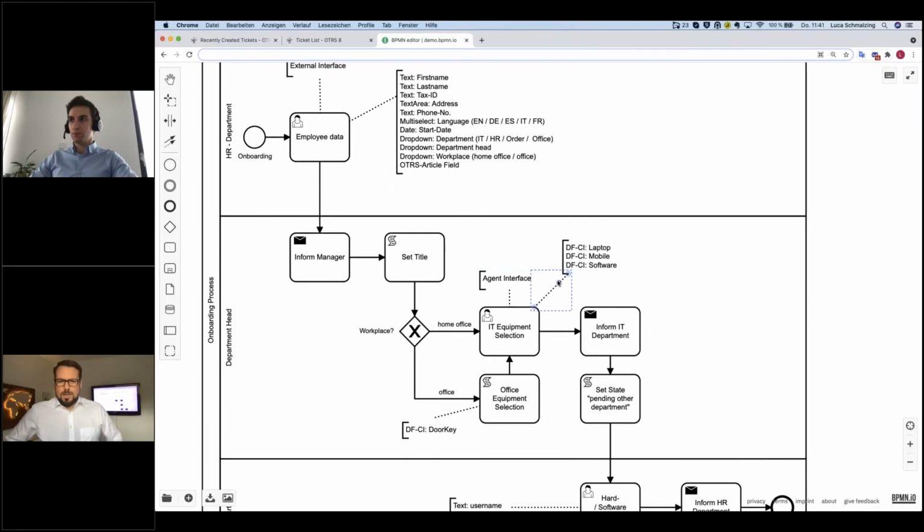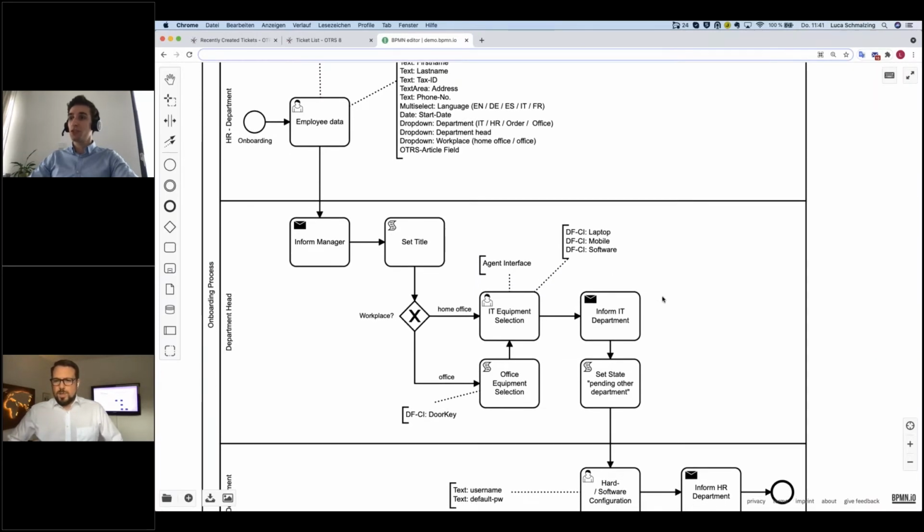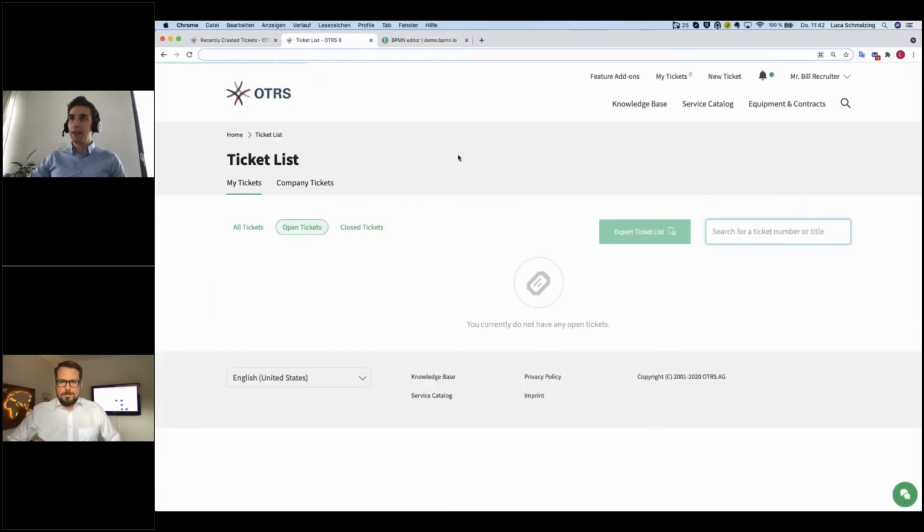Yeah, I would really like to see how these forms look like. Can we have a look at the external interface when the HR department is informing basically the IT or the department head that the new employee will arrive? Sure. Let's switch to the external interface.